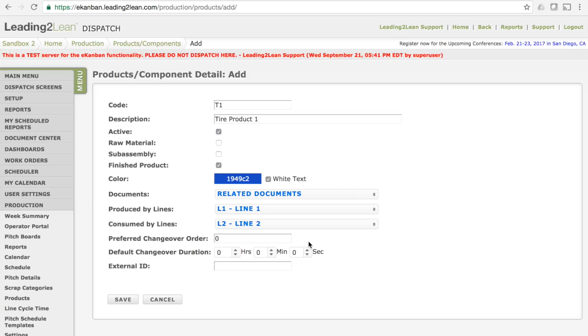We also have what we call a preferred changeover order. For example, if you had 5 products and you prefer to have one run first, then you run a second product because it's an easier changeover, you would set the first product up as preferred changeover order number 1, and then this one will be set up as number 2, for example. So I'm going to put this one at number 2.